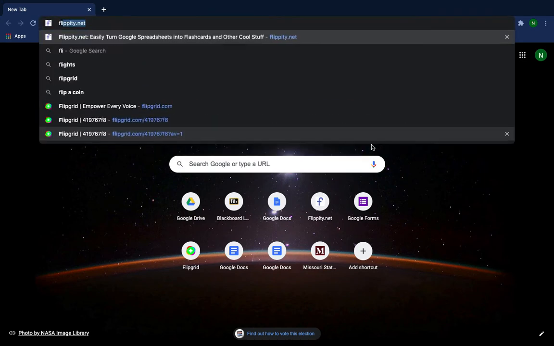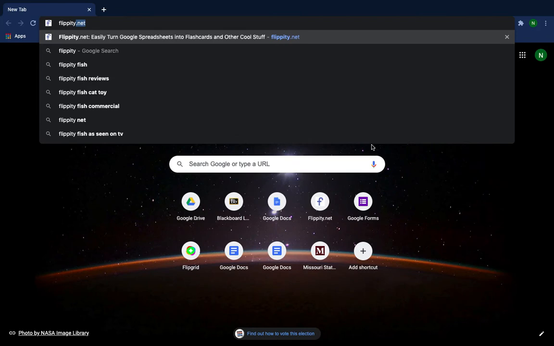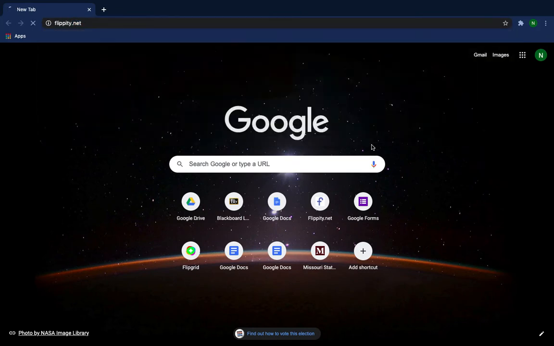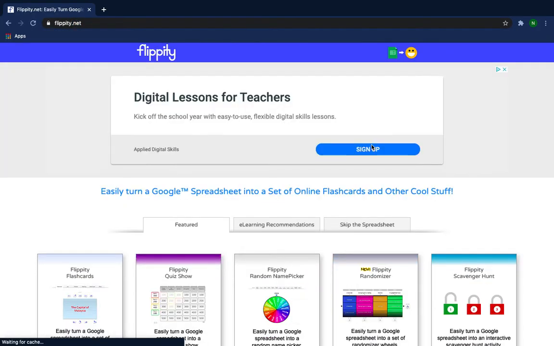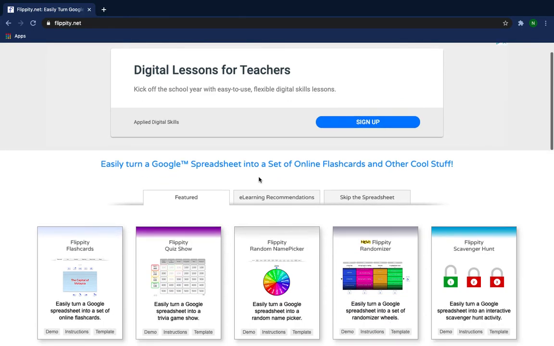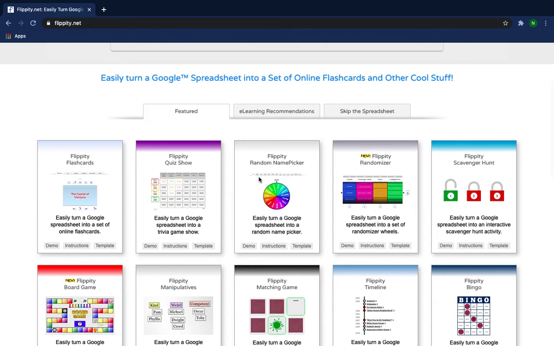The first thing you're going to do is go to flippity.net, and once you type in flippity.net, the first thing you're going to see at the top is of course an advertisement. No need to click on those. Let's go ahead and go on down just a little bit where we actually see the activities that Flippity offers.